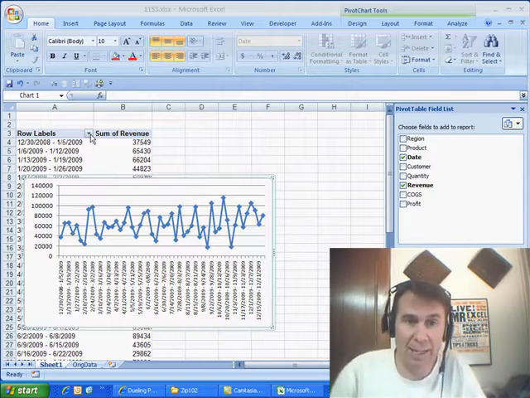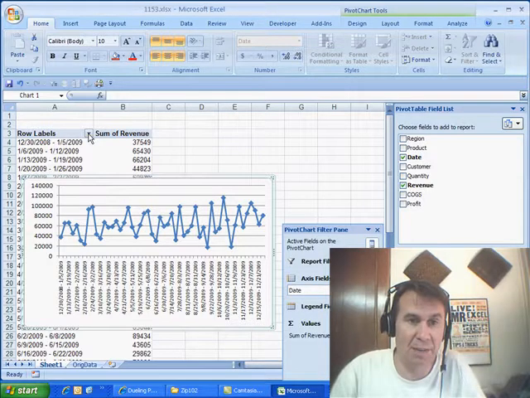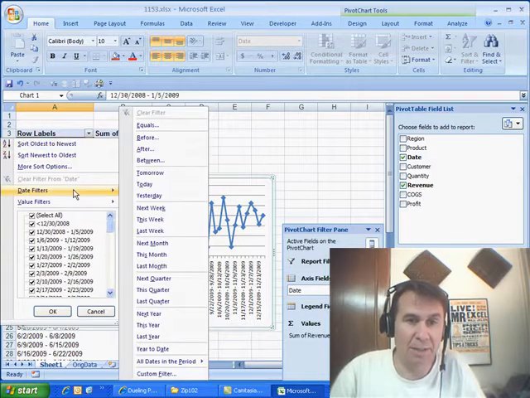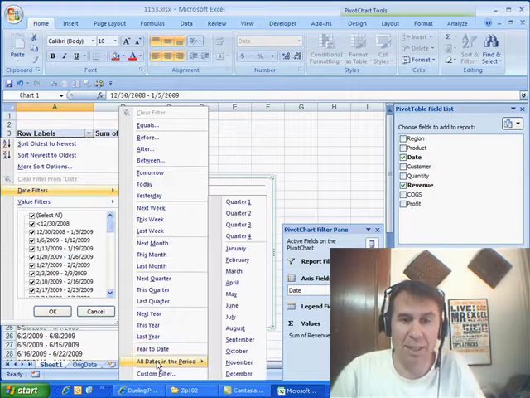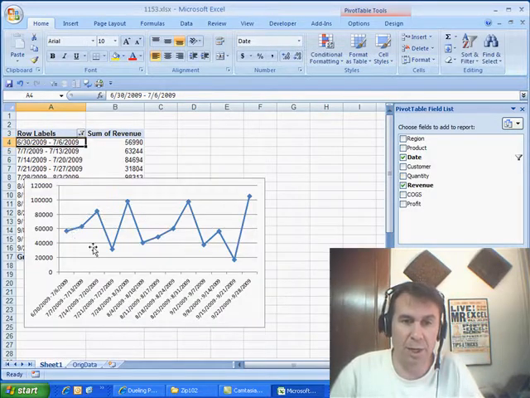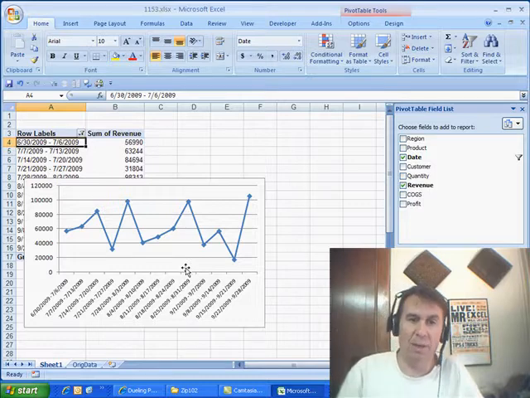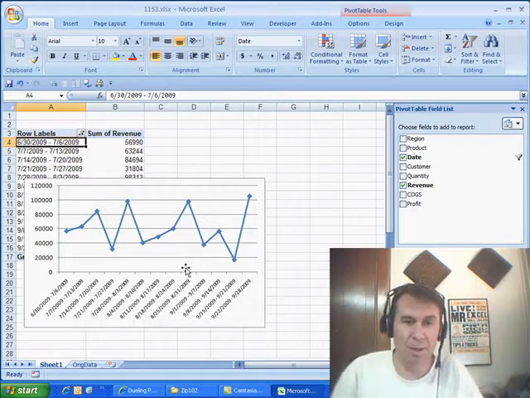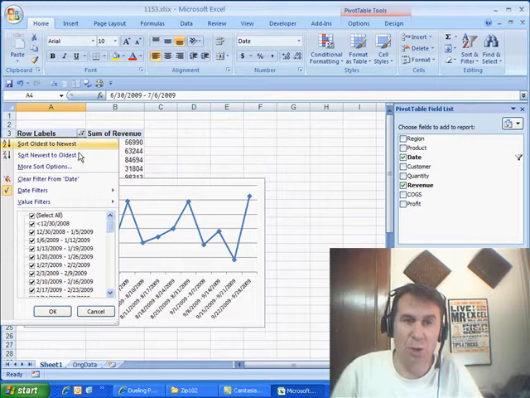Now, one thing I didn't mention is if you have Excel 2007, we can come here and ask for date filters and ask for all dates in the period. I can choose a particular quarter, Q3, Q2, Q1, and narrow this down. Not quite as flexible as yours with the rolling 10 months, but there are some other new options there in Excel 2007.